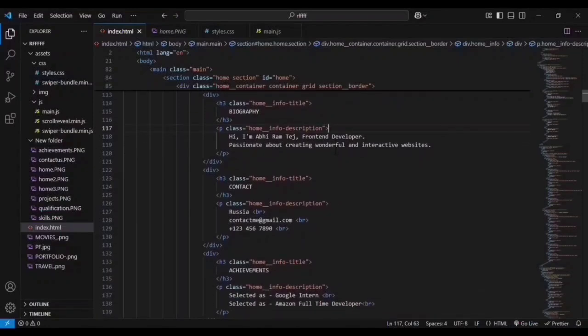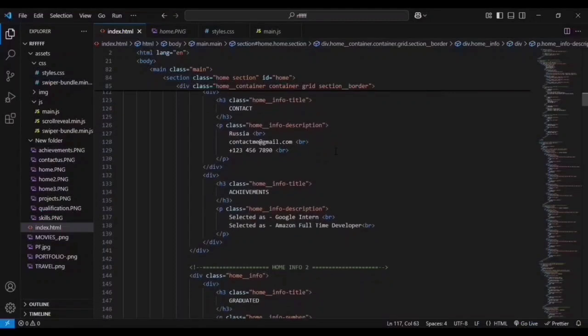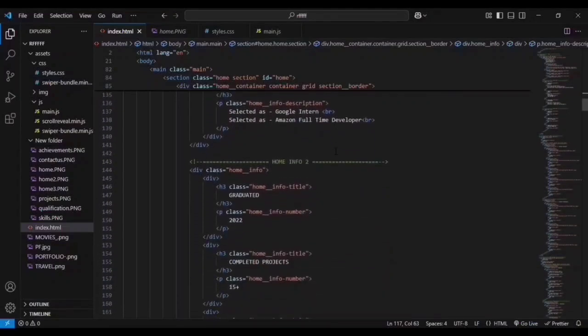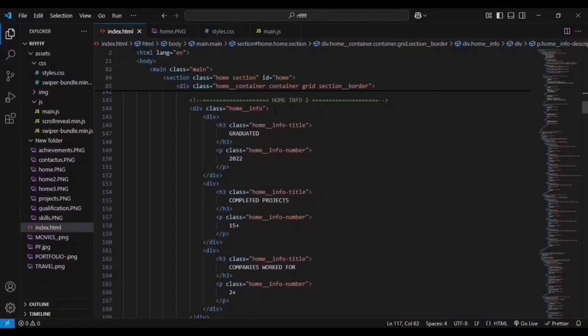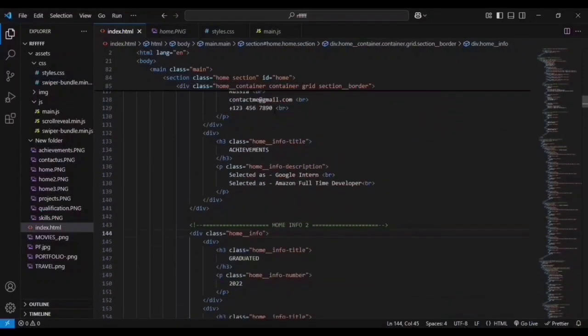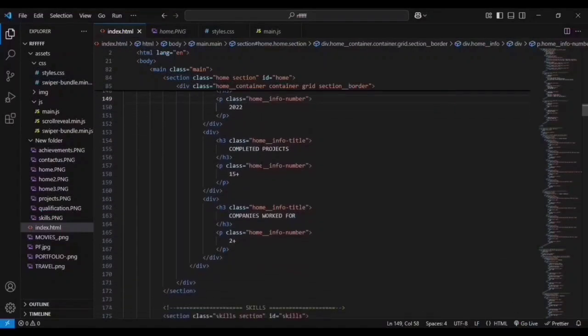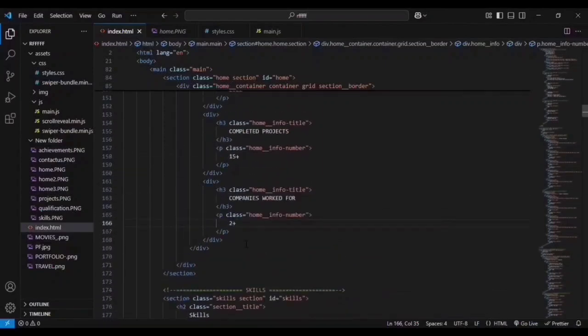The same div is copied again for contact as well as for the achievements. Then we have another div that is home info, same as the above div. We have copied it again. Here we are using the h3 element as well as the paragraph element, and we are adding the graduation year and date, and then the completed projects, 15 plus, and companies worked for, 2 plus. This is the same code that has been repeated again, so I'm not explaining it, you can see that.